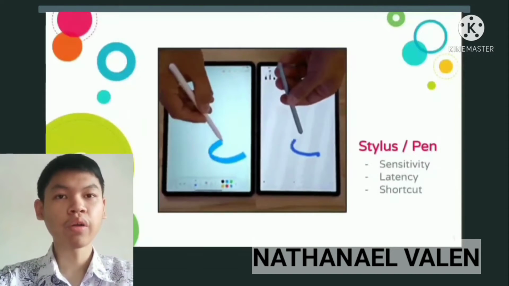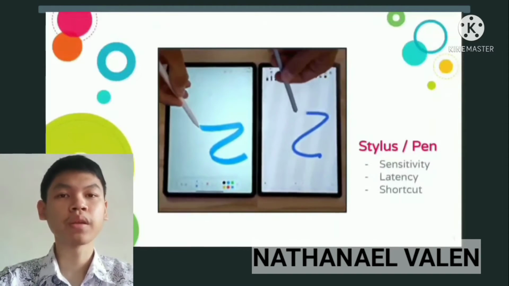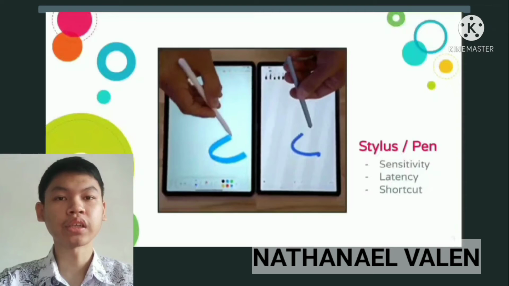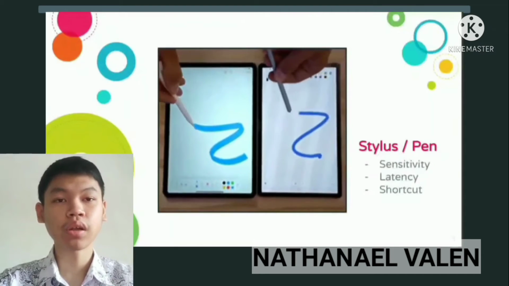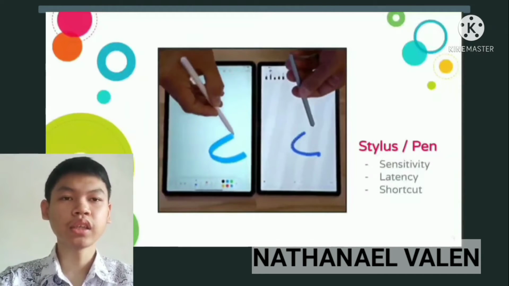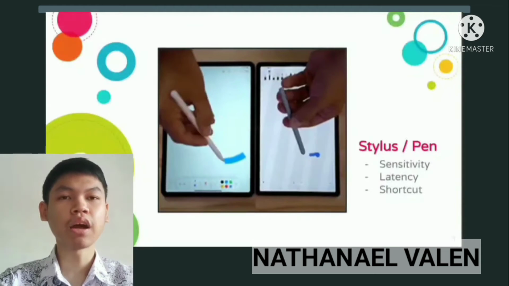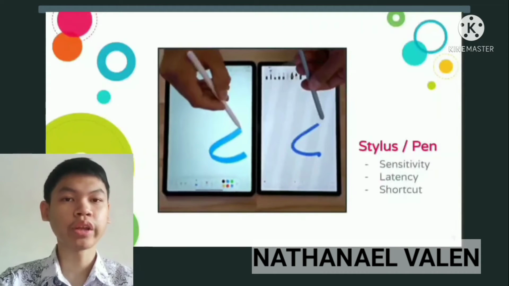The last part of hardware you need to consider is the stylus. The main parts of a stylus are the sensitivity, latency, and the shortcuts. The sensitivity of the stylus determines how much pressure you need to put in order to create a borderline.